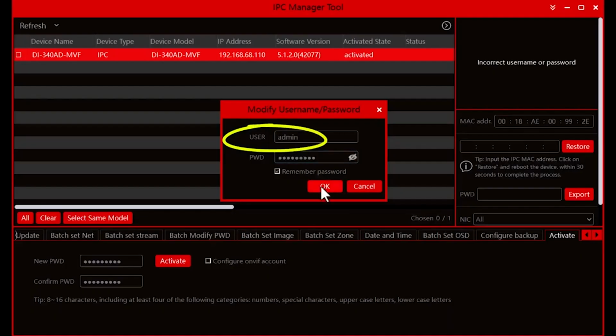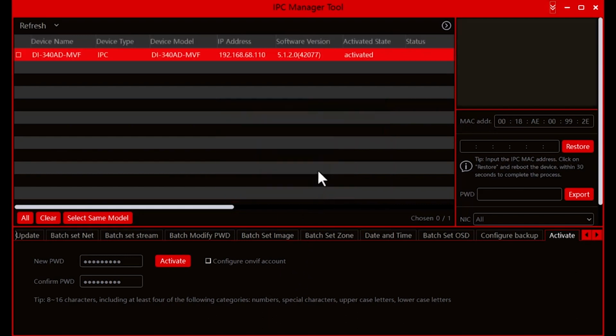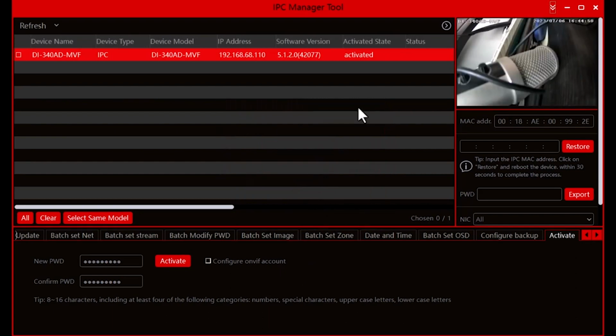Here, we define the password of the admin user. This is the password we just set a moment ago, when we activated the camera. As soon as I entered the password, the software succeeded in executing a command to display a video in the window.